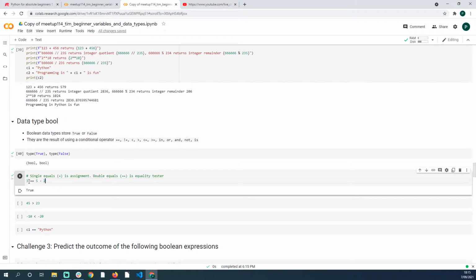And yes, that is true. They're both the same value. So 5 minus 2 is 3, and 3. So that is true that they're equal.